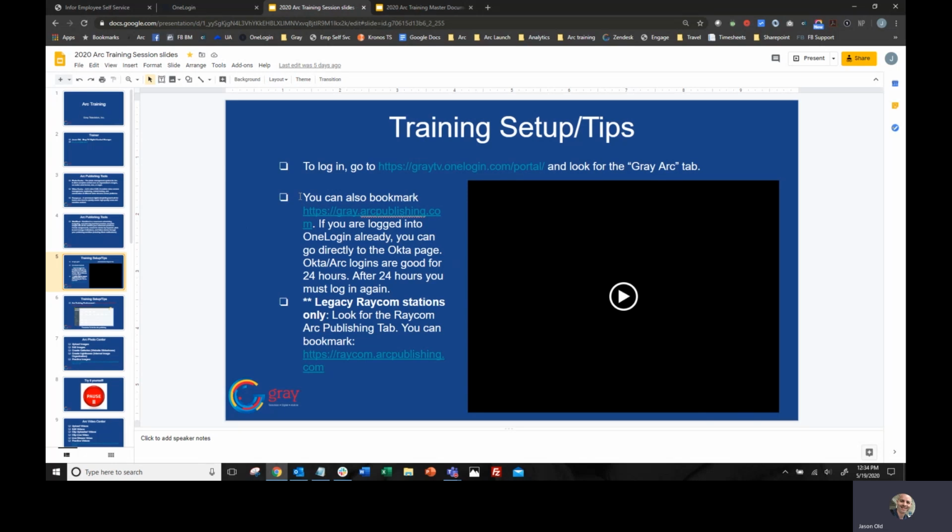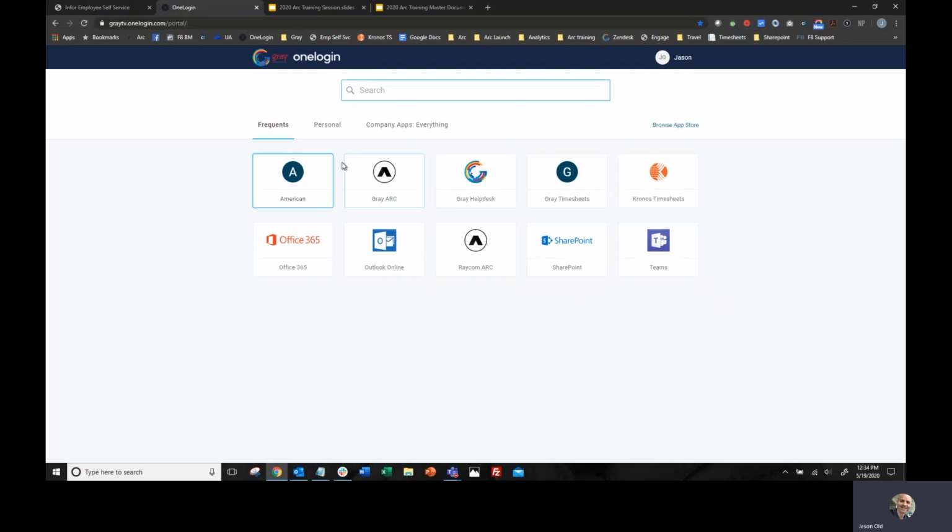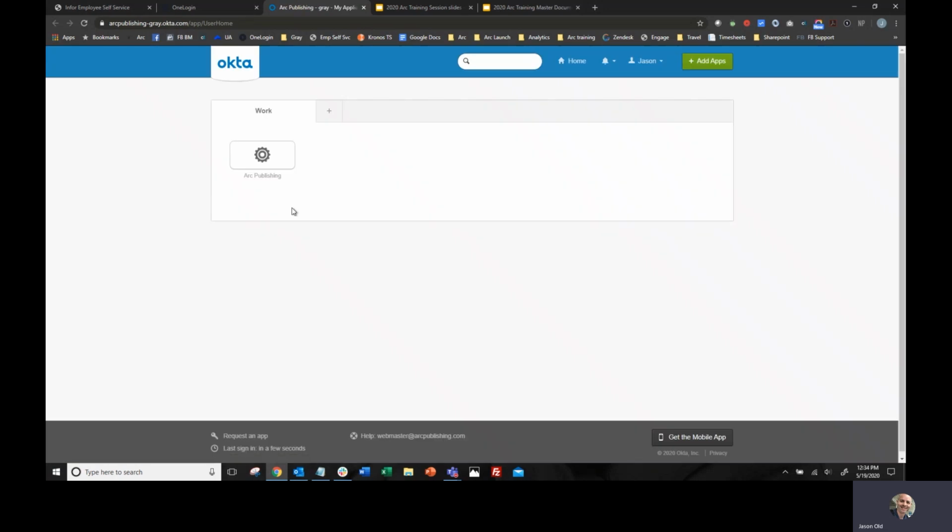You'll use your regular Gray credentials, and when you go to OneLogin, you will look for the Gray ARC card. When you click that card, it will open Okta, which will allow us to then click on the ARC Publishing Tool.